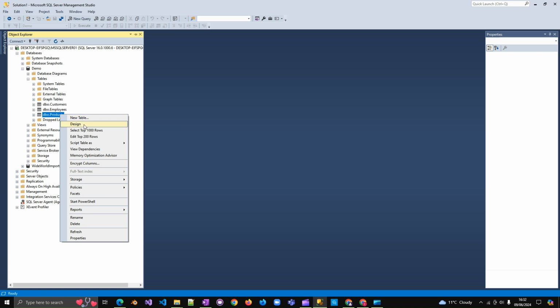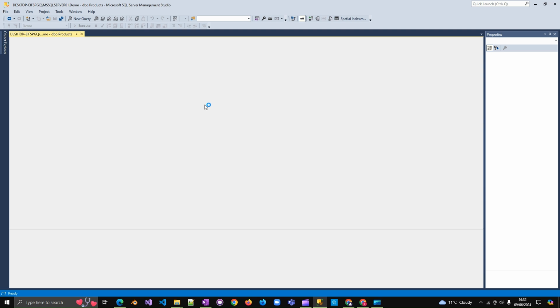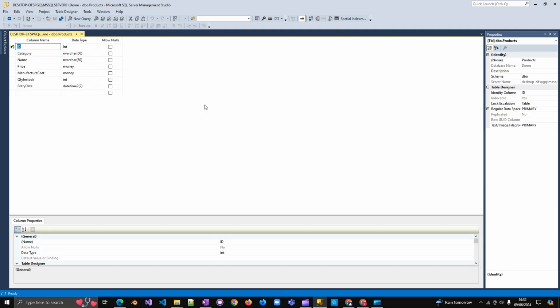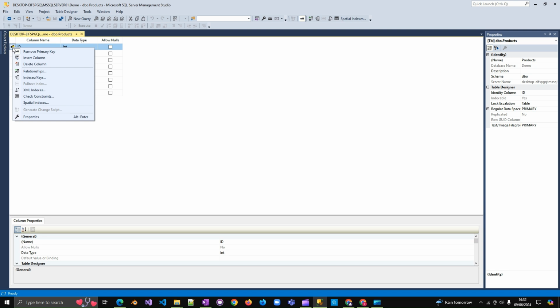Let's go to the design window. Once the design window is opened, if you remember from our last video, when we added a check constraint, you saw that there is an option in our menu bar which says manage check constraints, or you could also right click and say add check constraints. But there is no option to add a unique constraint.